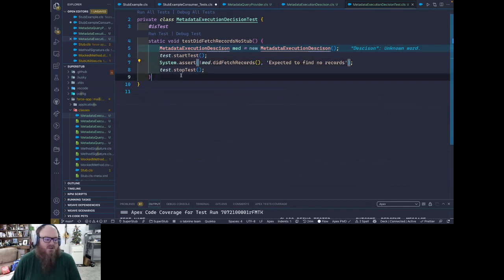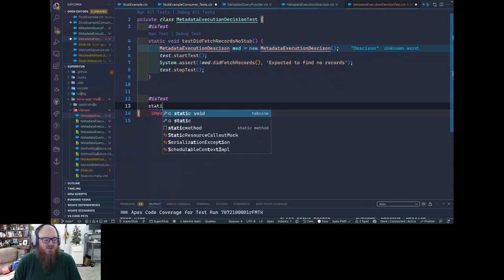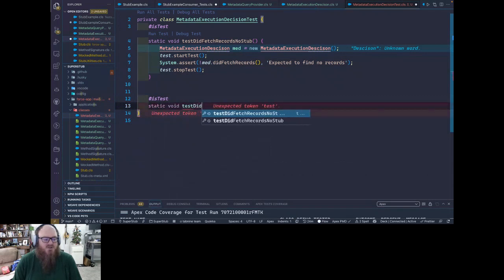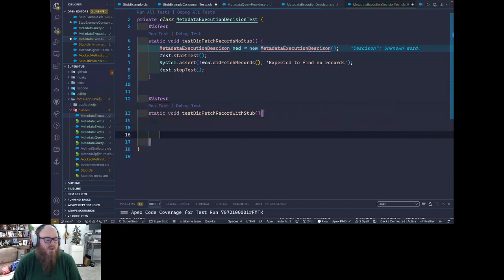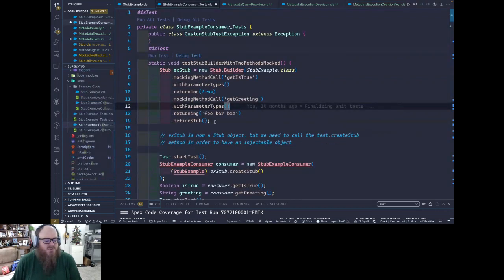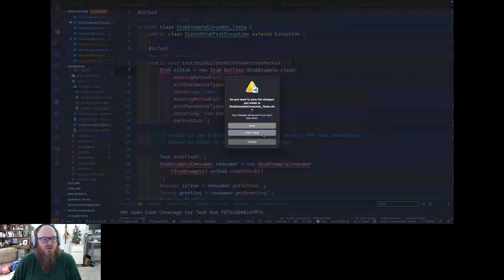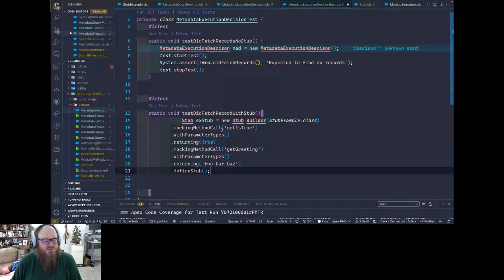So let's go ahead and write a different unit test. We'll do @isTest, and we'll do static void testFetchRecordsWithStub. Okay, and the first thing we're going to do is we're going to create a stub version of our metadata query provider. So to do that, if we look at our stub example consumer tests, I'm just going to copy this over rather than type everything. And when I go over here, I'm going to paste this in.